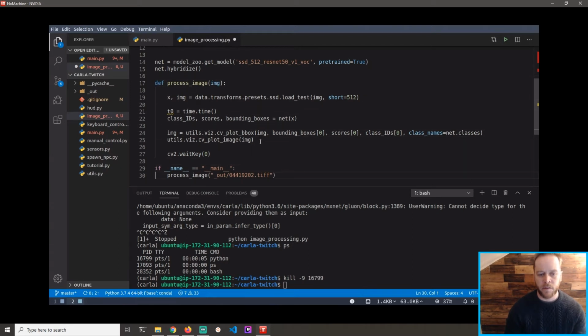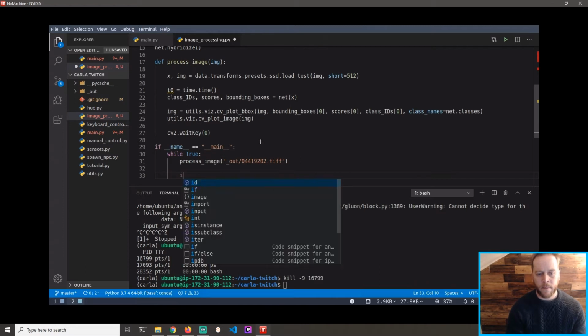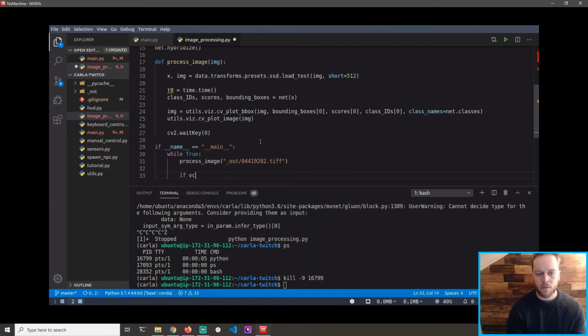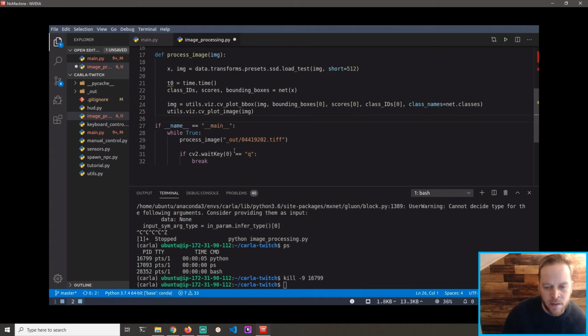Okay. So what we need to do here, we're going to say process image. We're going to do this while true, so we're going to start a loop. And we're going to say process image, then if cv2.waitKey(0) equals Q, so if we hit Q, then we want to break. We want to get out of the loop. So when I hit Q, it should get out of the loop for us. I think that works.